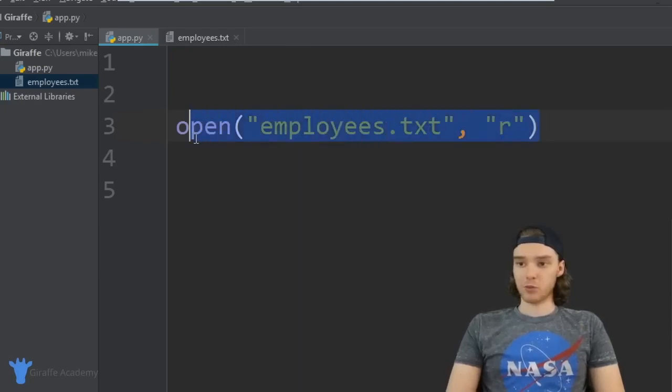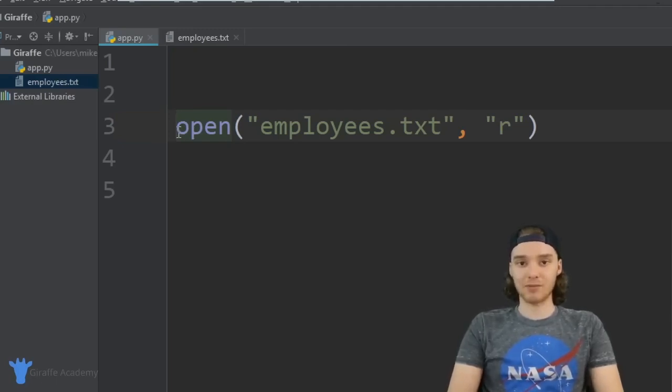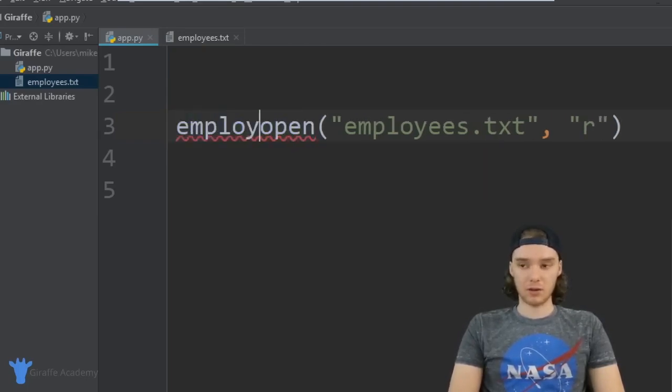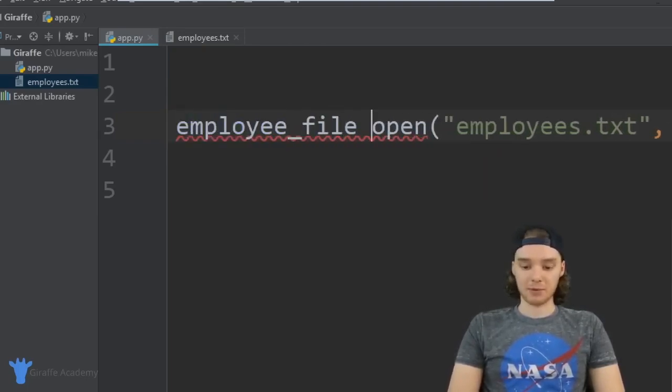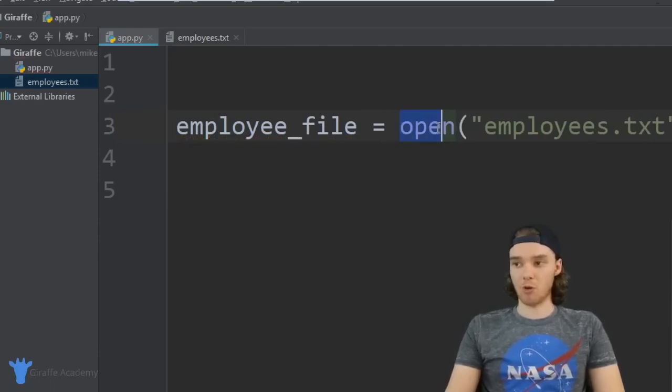Now this open function will essentially just open the file. So it's going to go over to that file inside of our file system, open it up, and it'll allow us to read through it. But generally we're going to want to store this opened file inside of a variable. So I can create a variable and we can just call it employee file. And I'm just going to set it equal to this open function. So now the open employees.txt file and all the content inside of it is stored inside of this employee file variable.